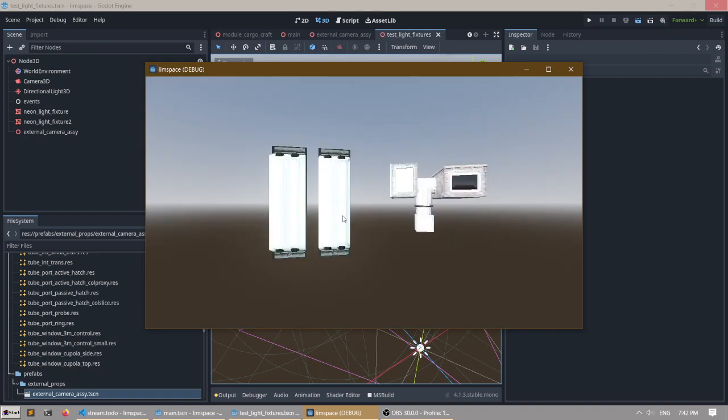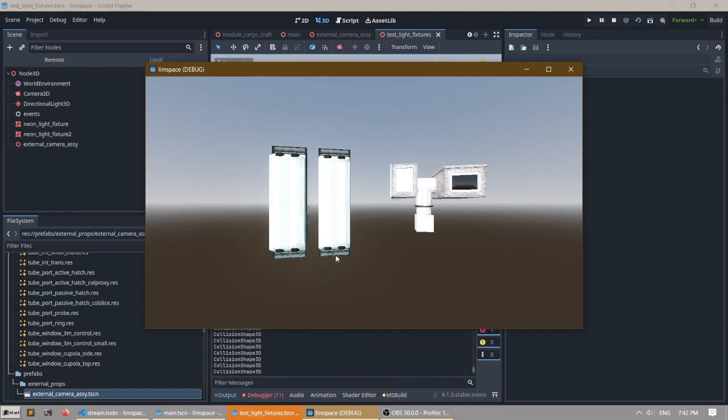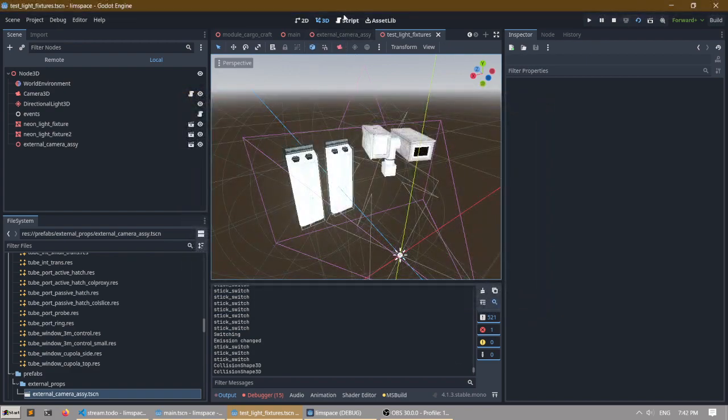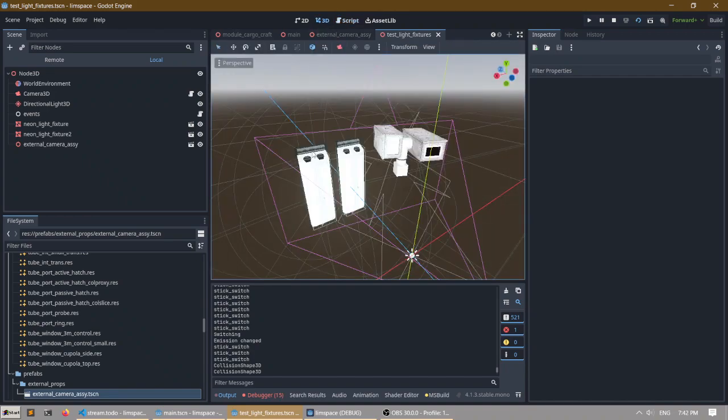You can see here, I actually have these switches in the bottom, and these switches turn the lights off and on. As you can see, the light has become dimmer, but the emissive texture doesn't actually change, and I'm not exactly sure why, even though it does say that the emission has changed. What is this? Unable to write script class cache file in use. Strange. Is there something loaded in the script? No.